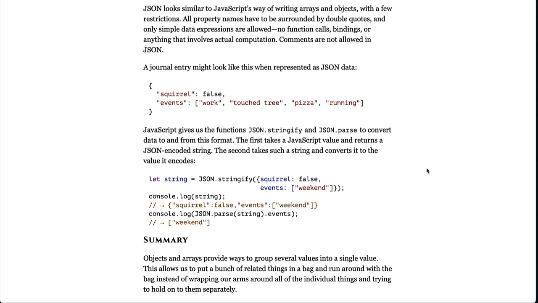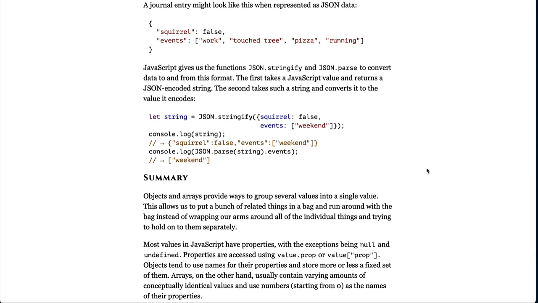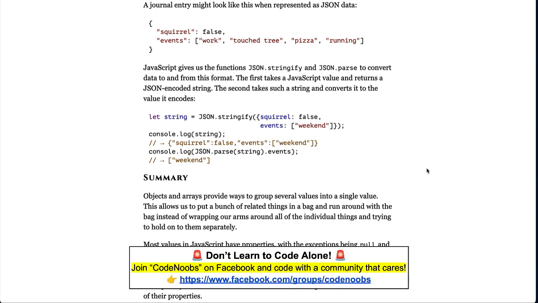JSON looks similar to JavaScript's way of writing arrays and objects, with a few restrictions. All property names have to be surrounded by double quotes, and only simple data expressions are allowed. No function calls, bindings, or anything that involves actual computation. Comments are not allowed in JSON. A journal entry might look like this when represented as JSON data. JavaScript gives us the functions JSON.stringify and JSON.parse to convert data to and from this format. The first takes a JavaScript value and returns a JSON encoded string. The second takes such a string and converts it to the value it encodes.